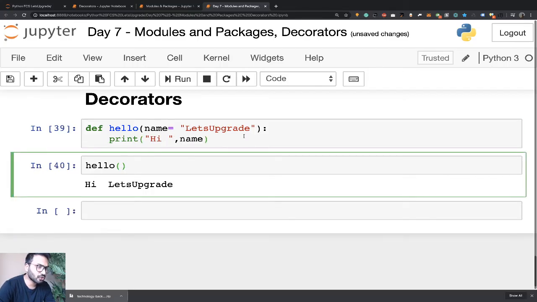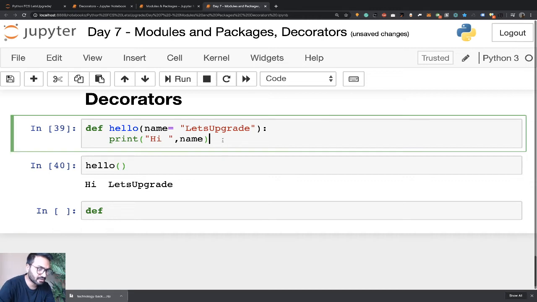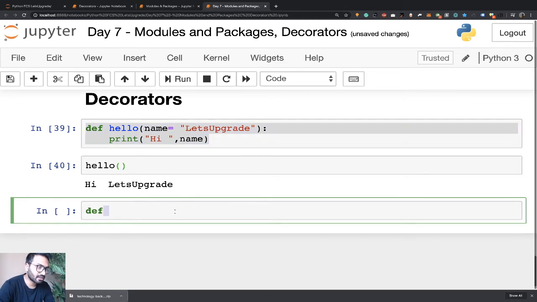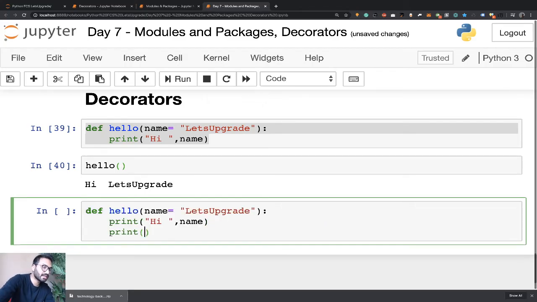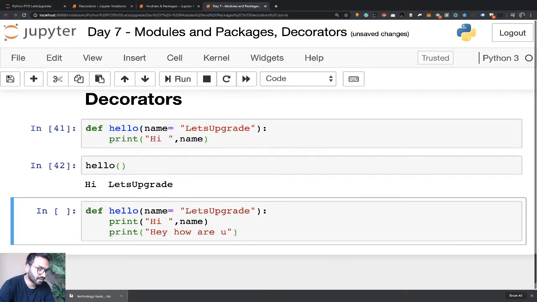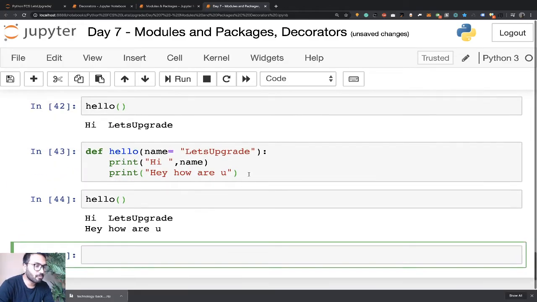Now if I want to add some extra features to this code, I'll copy this code. As an extra feature, instead of only hello, I also want this program to print hey, how are you? This is the basic code. Now if we run this, hello, what is happening? We have modified the code.